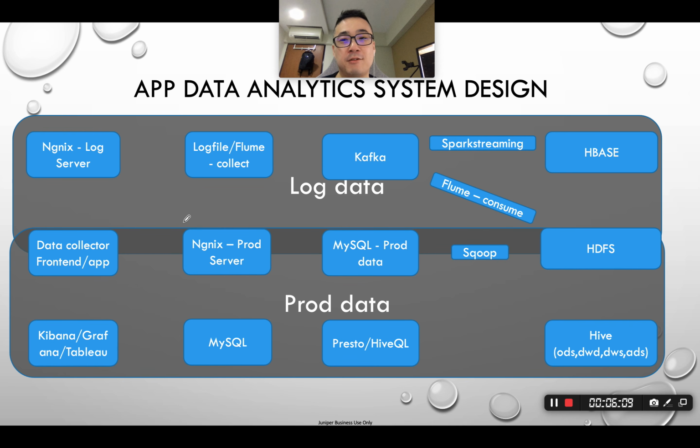Today we're going to talk about the app data analytics system design by leveraging different types of big data analytics tools and also the tools that are available from Google Cloud, or GCP. So the first thing that we need to take into consideration is how we're going to embed the data collector module inside the front-end app code base.